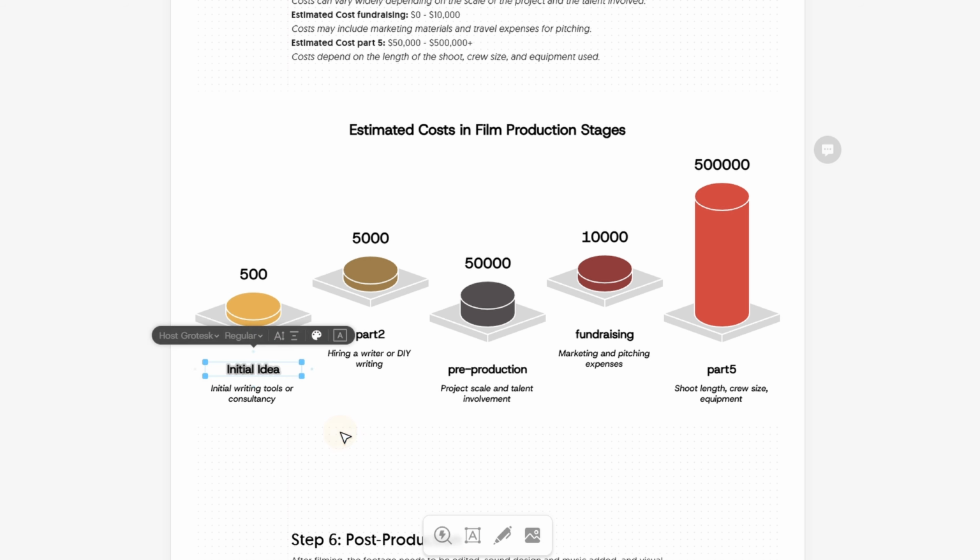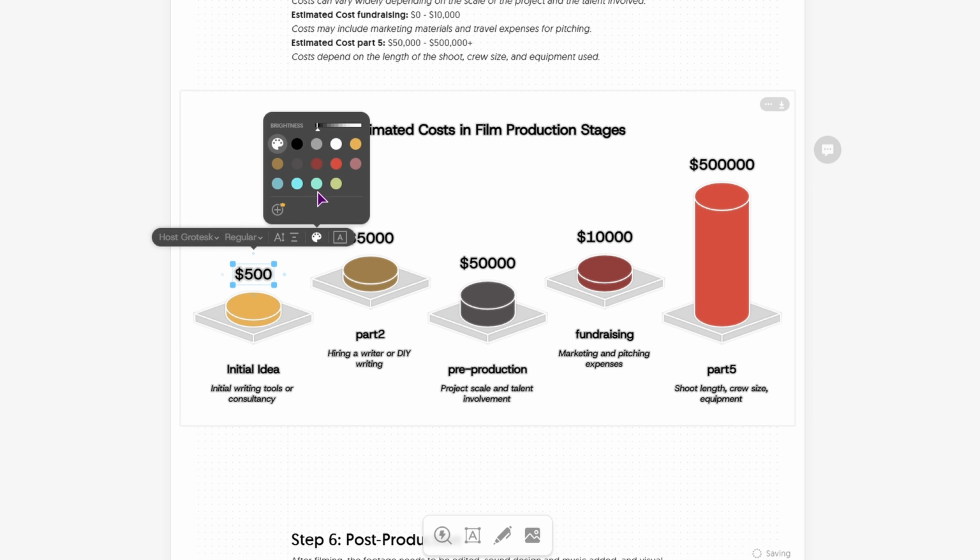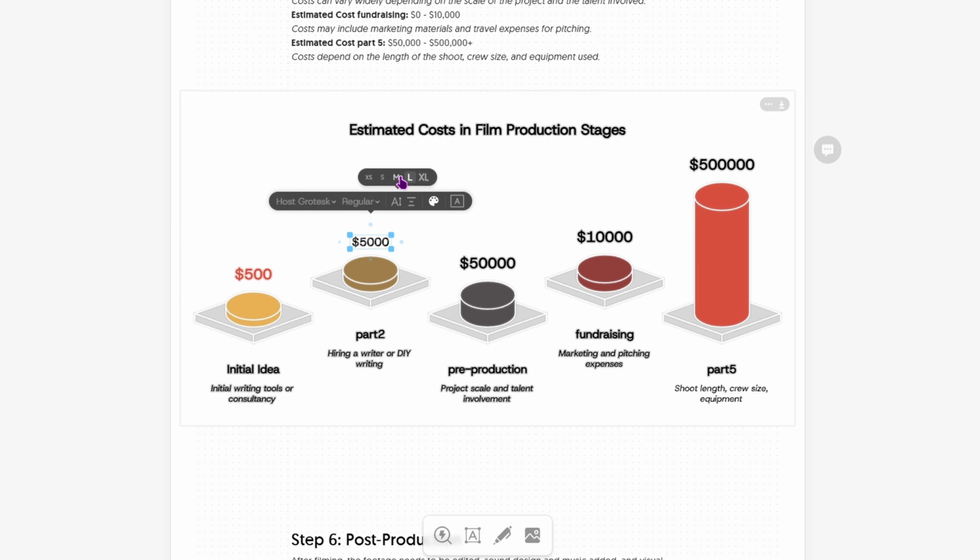Now you can always come back, since I forgot the name, and you can change the text. Maybe initial idea, estimated cost. You can then maybe add some units so that people can easily know what the values mean. And you can also change the color if you need to. You can also change the size and the alignment. So basically anything that you could do in a text editor tool.